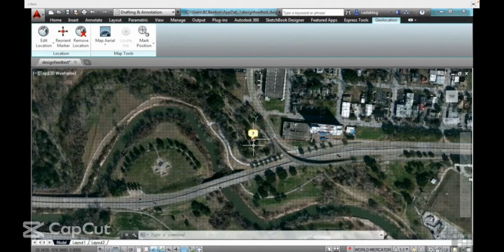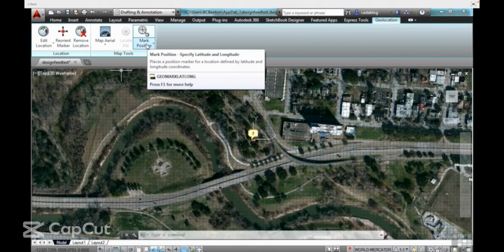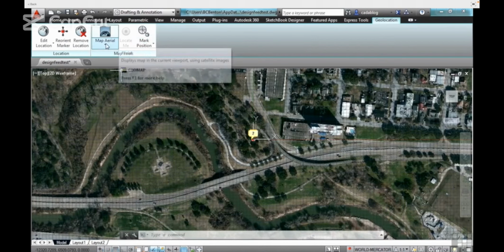So now you can just start drawing away, and this gives you a bit of a reference to whatever it is that you're working on locally. You have some controls here so you can change your position, display the map in the viewport or not, remove the location, change the marker, etc.